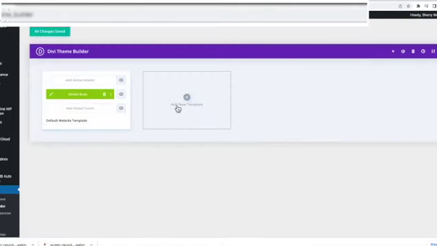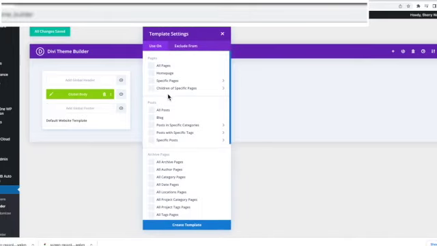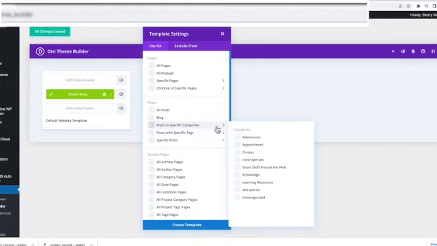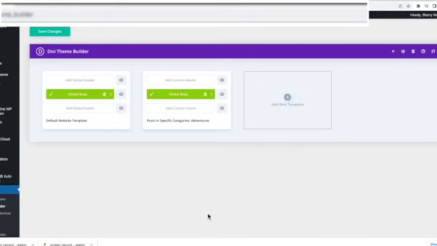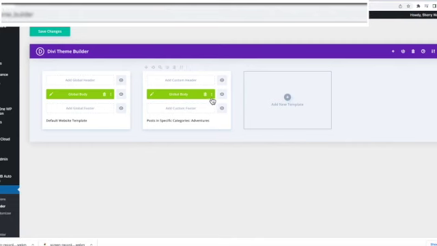So I'm going to build a template, and let's build it from scratch, and it's just going to be on posts in specific categories. We'll call it the adventures one, and we're going to create a template. And it has this global body, but I actually don't want mine. I want it to be a separate one from the global body. So I'm going to disable global on this particular one, and it's just going to be the custom body.